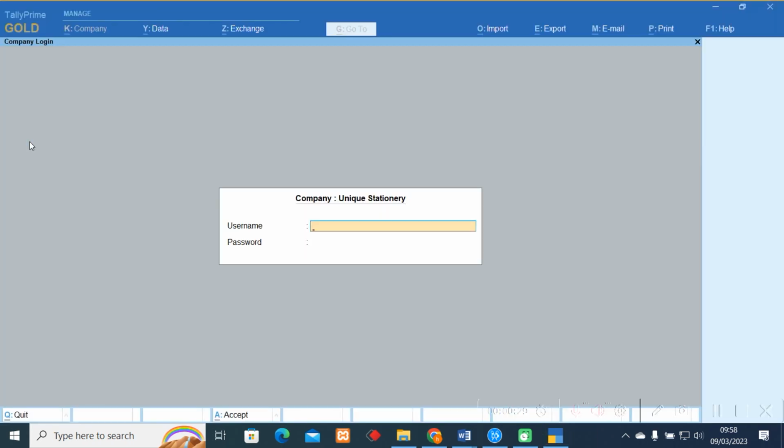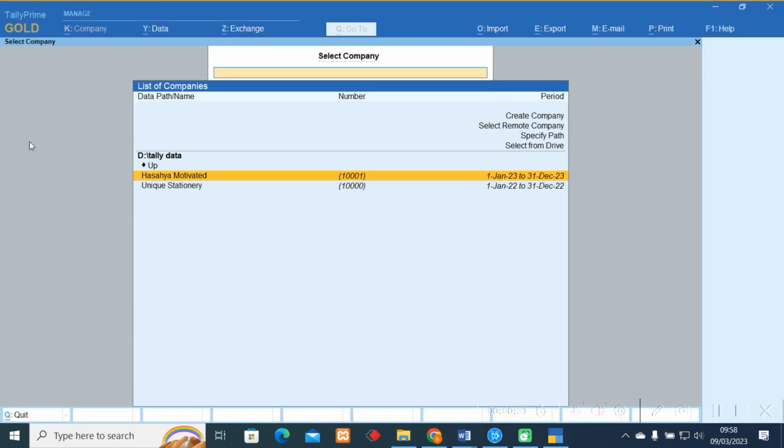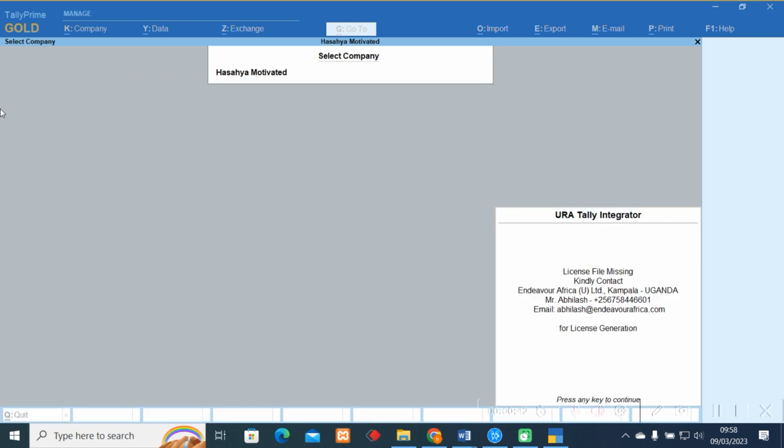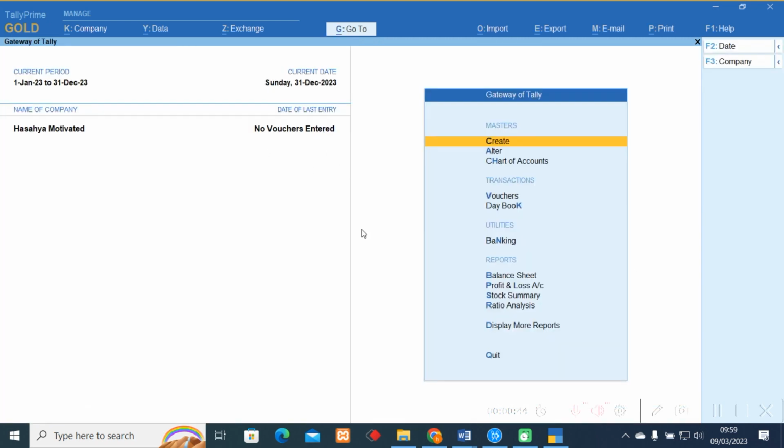Mine I already put a password, but I have two companies, but we are focusing on the one we started with, which is Asasha Motivated. So we select the company and enter. Don't worry about the license. When we enter, this is the gateway of TALLY or the home page.